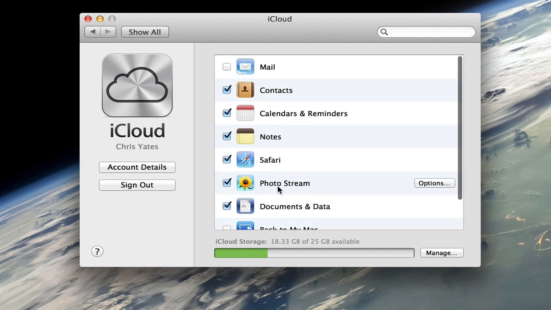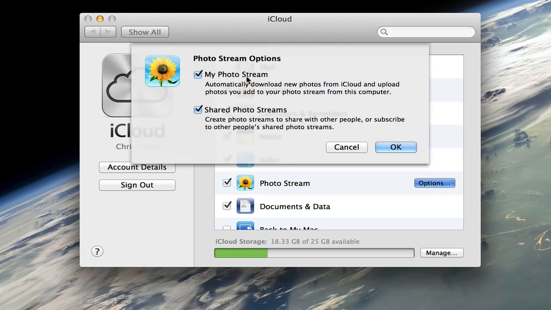Okay, let's just have a quick look at Photo Stream and the options available, because there's an options button here. Now what it says here is automatically download new photos from iCloud and upload photos you add to your Photo Stream from this computer. I would leave that as ticked, because then everything just happens in the background. You don't have to worry about it. If you start unticking things, you'll wonder why some of your photos aren't appearing or why things aren't syncing, and it's purely something as simple as you may have just unticked a box, not that it's not working.